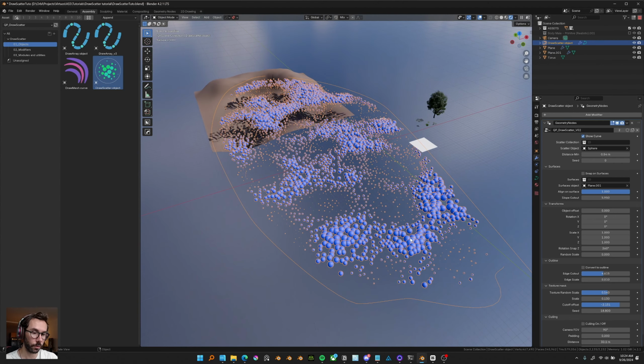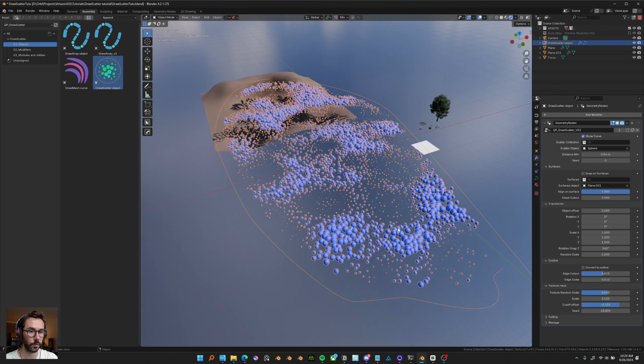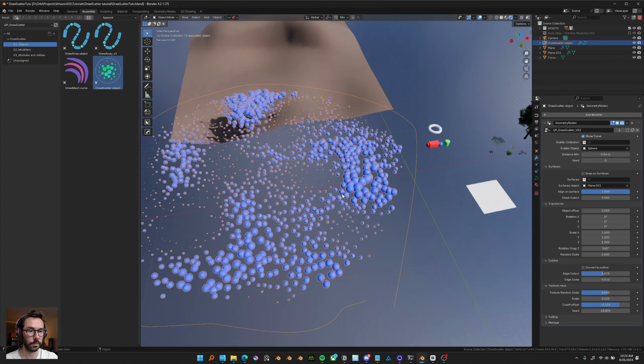Let me know if no one actually uses it, I can just remove it. It doesn't take much space, but still. So that's it for the basic features.